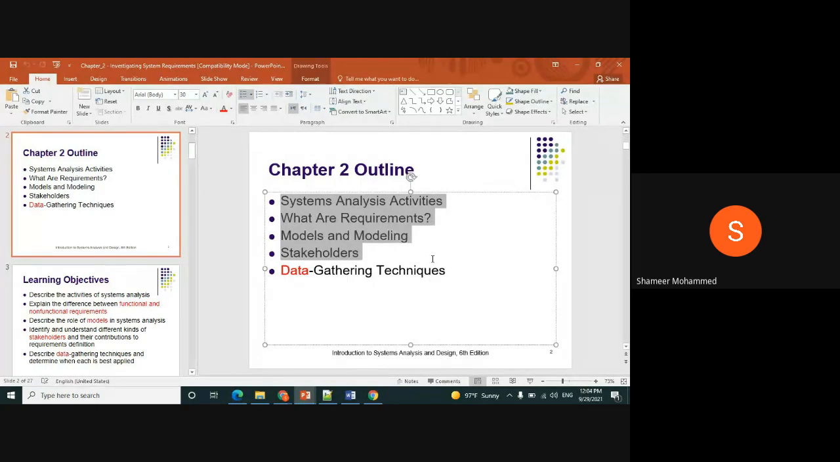After that, I discussed and showed you what a model is, and how the model will help the user and the system analyst. And then I discussed who the stakeholders are, different types of stakeholders, internal and external. External means operational, executive. Those types of stakeholders are external to the organization.